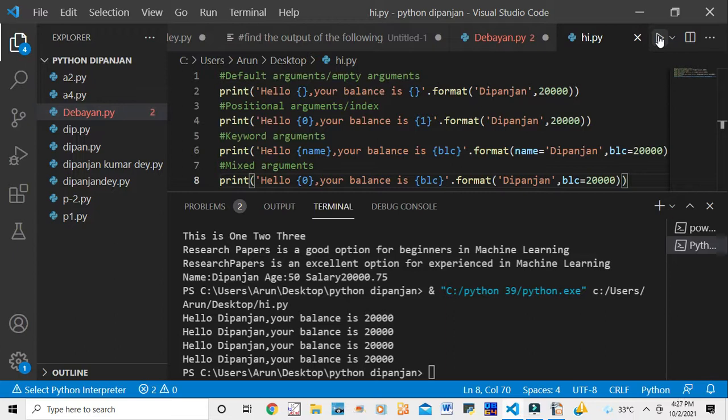You see there are four cases, that is default argument. In default argument or empty argument, the output is hello Dipanjan, your balance is 20,000. In positional argument, you'll see hello Dipanjan, your balance is 20,000. In keyword argument, you'll see hello Dipanjan, your balance is 20,000. In mixed argument, you'll see hello Dipanjan, your balance is 20,000. Okay, so this is the default argument, positional argument, keyword argument, and mixed argument.